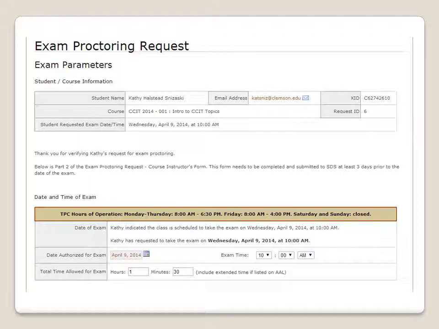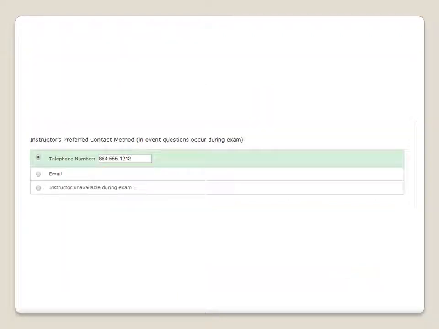The next screen is where you can set up the parameters for the exam. It shows you the information that the student has submitted, and then you can also come down and see where the exam date and the time is. You can certainly change that, and even the total allowed time for the exam. We also need to know how the instructor would like to be contacted during the exam, if necessary. You can enter a telephone number, you can put email, or you can also say that you're unavailable.